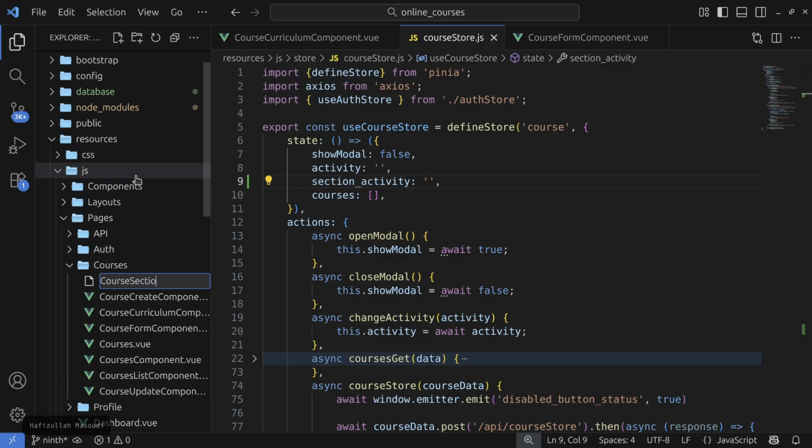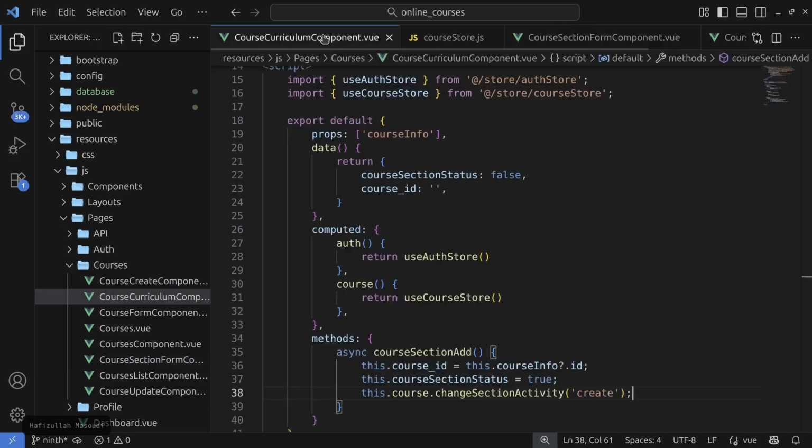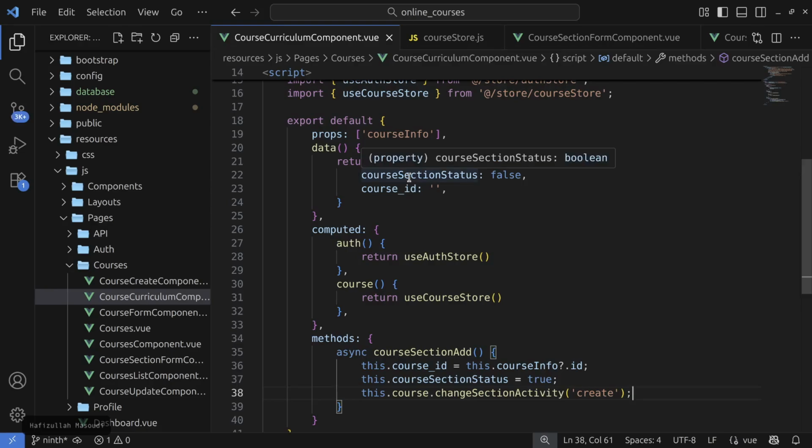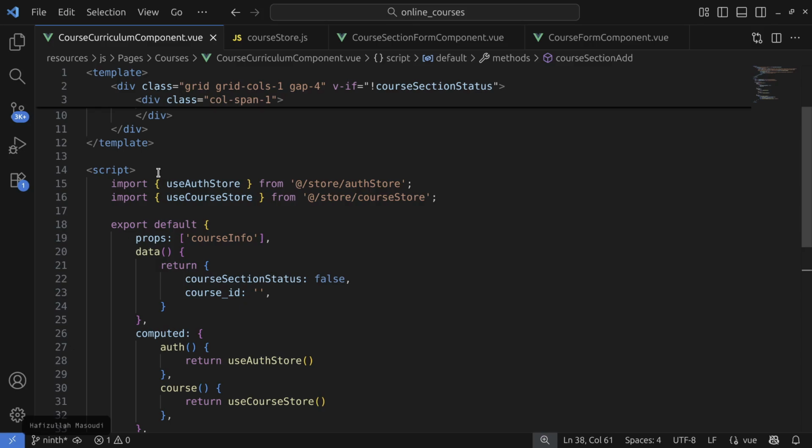So let's say section form, this should be form component dot view. Now let's import it first in our curriculum, then we will work on this component. So let's get back to course curriculum component, and let me close the sidebar. So we need to bring our defining our asynchronous component code.